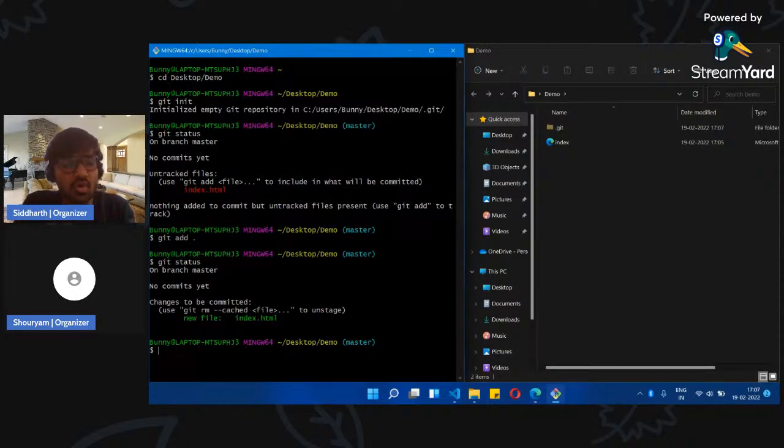Now if you want to unstage the file, we can just write git rm --cached and the file name. But we don't have to do that. We have to commit the changes. So we have to save the changes. Commit the changes basically means we are going to save the changes.